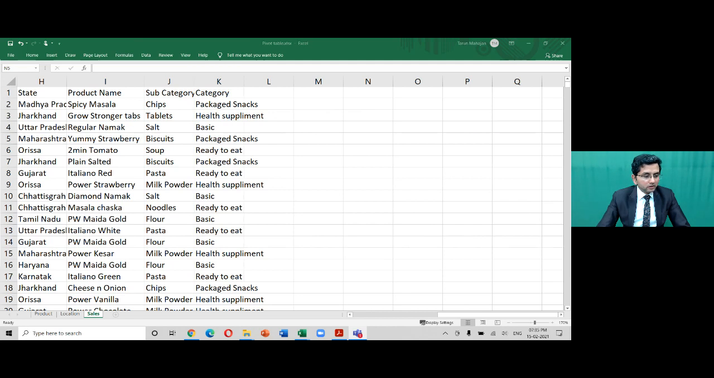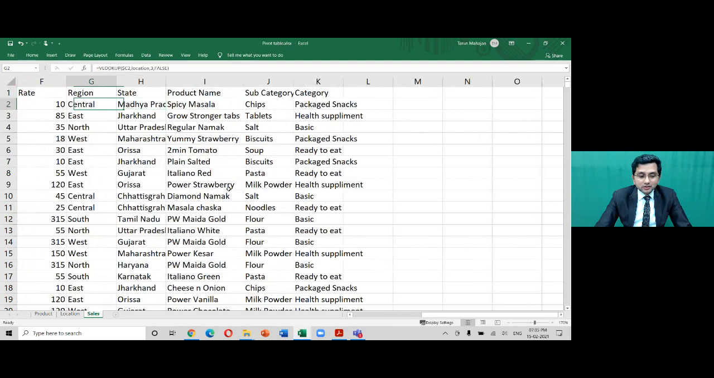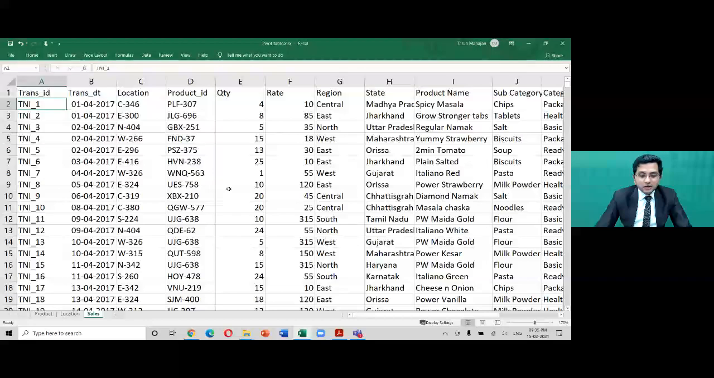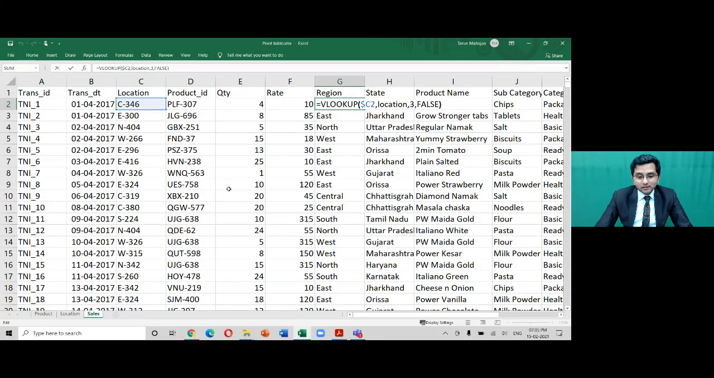Anonymous, I cannot solve this doubt. VLOOKUP formula is showing me name error. So you must have entered something wrong. That is why it is showing you name error. See, it's very simple. In region VLOOKUP, what did you do? Simply $C2. Okay, my dear, you just do one thing. I'll copy and paste the formula for you. You copy and paste it into your Excel sheet. Probably then it will work.